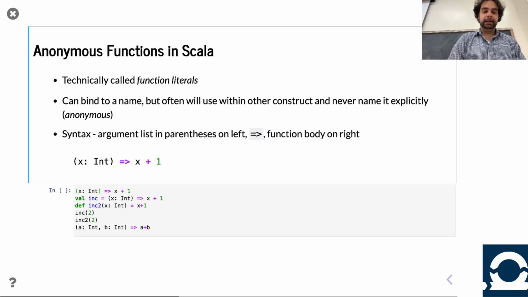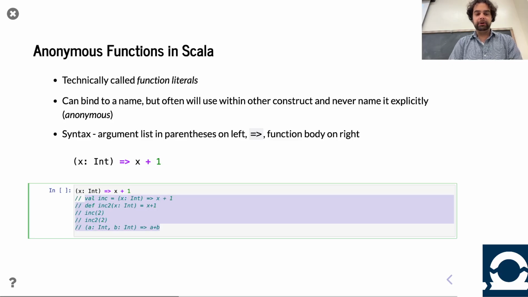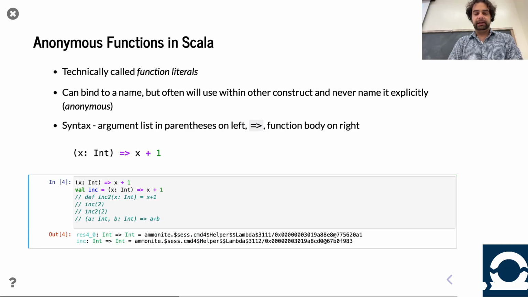Okay, so maybe I'll comment some stuff out and start from the beginning. We have our anonymous function, and it even tells you, yes, this is a function that takes an int and produces an int. So this adds one. Great. Now I can assign that to a name, like a val. So now inc is a val, the reference that points to this function literal, anonymous functions.